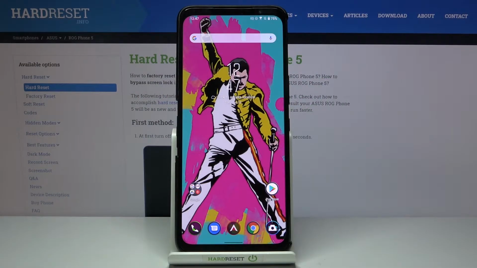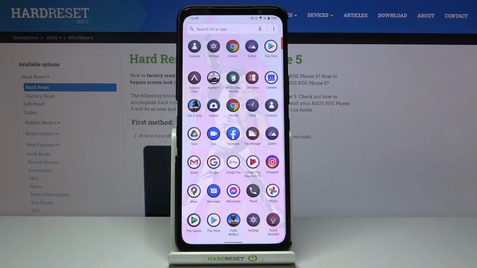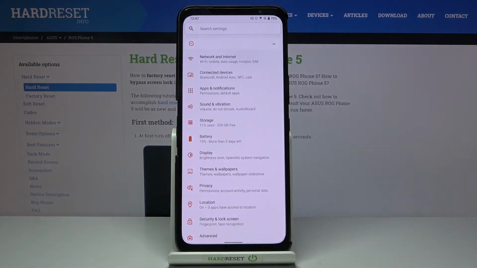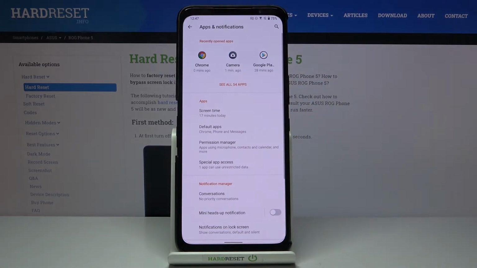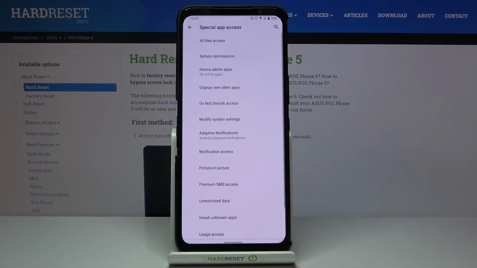In front of me is ASUS ROG Phone 5, and let me show you how to activate the installation of apps from unknown sources in this phone. So first of all, you need to open the list of all apps and enter the settings. Here go to Apps and Notifications and go to Special App Access.